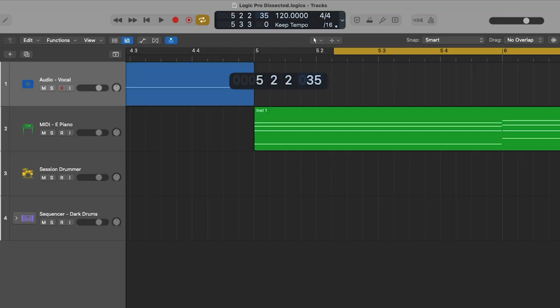The ticks display here in the LCD will count up in ticks until we get to the next division of the beat. So with our division set to 16th notes, we can travel 240 ticks before we arrive at the next 16th note.